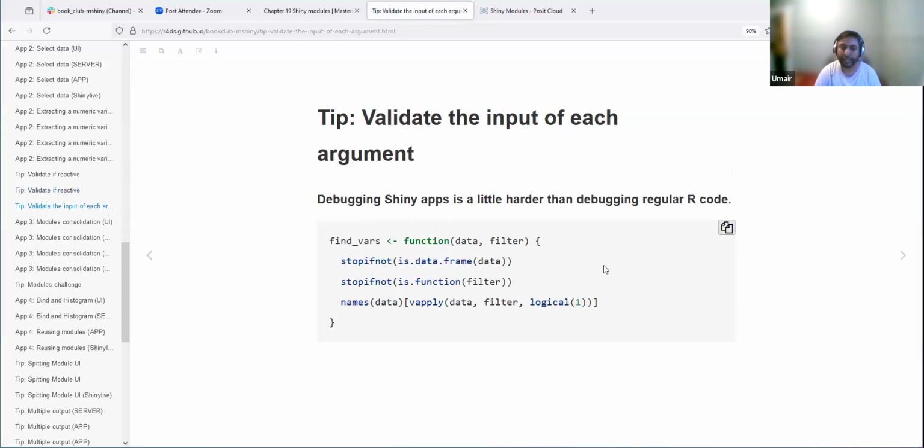Another tip is to validate the input of each argument. So in addition to using this, we are also using is.data.frame. Previously we were just saying stop if not is.reactive, checking if it was reactive or not. In this case, we are inside a function, not a module or a component of a module. We are just checking if our type is what we expect. So this is also nice to test and easier to debug.